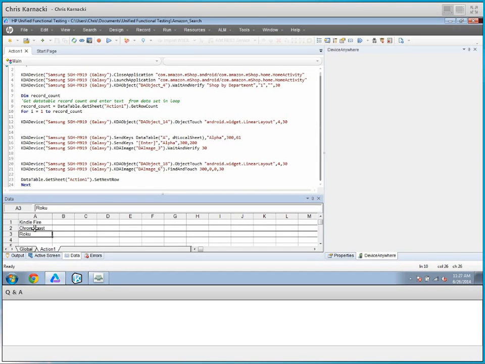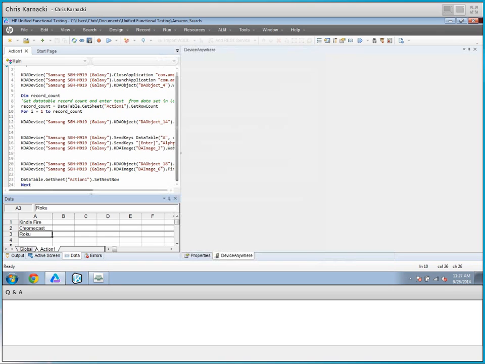Kindle Fire, Chromecast, and Roku. And I'm going to loop through that and actually search for those items within the Amazon application, and I'm going to validate that those searches are all successful. So let's go ahead and run this.